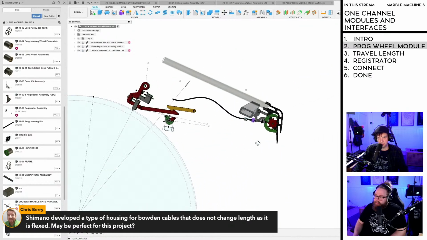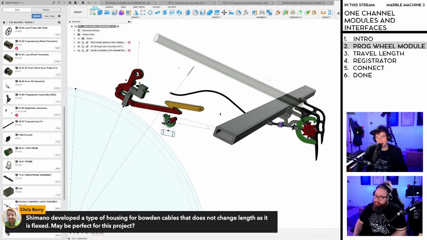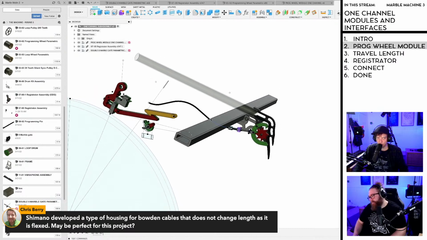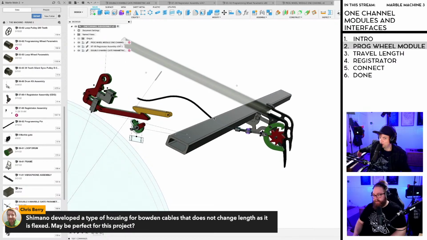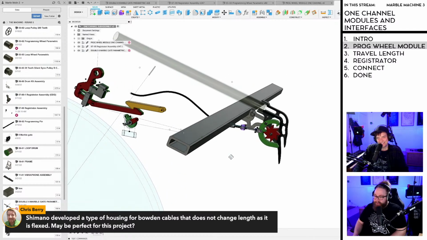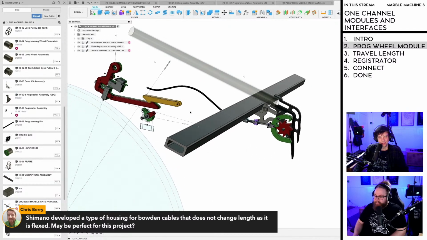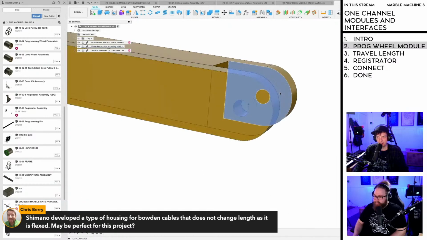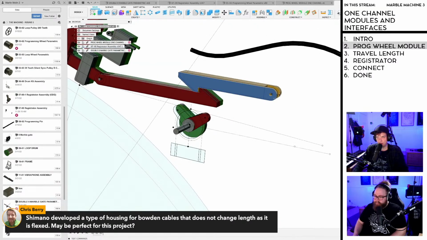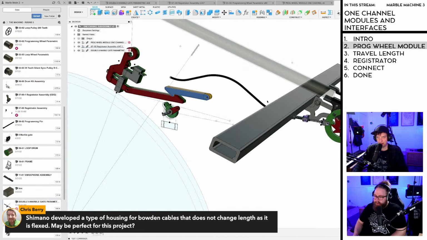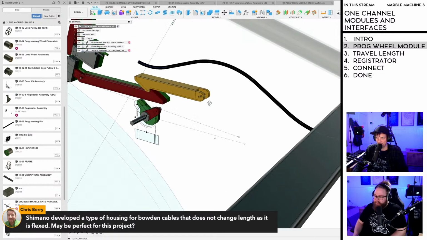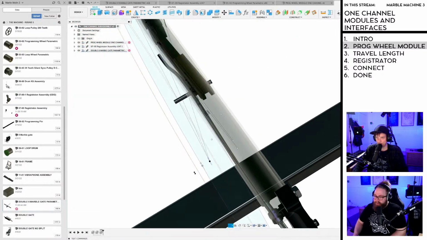So look at this. We have a registrator and a marble gate in the same shot for the first time ever. History in the making, folks. So I'm going to make a little part that slides from this because this is lifting, a Delrin part that slides in and out. And this end of the Bowden cable will attach to that part.